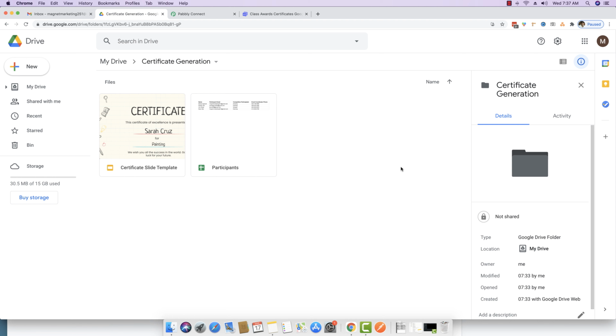So let's imagine you have to generate 100 certificates for all the participants who have participated in one of your events, and you have a list of all the participants in your Google Sheet file. Effectively, you want to issue them a certificate with a dynamic name and the specific event in which they participated within your entire event.